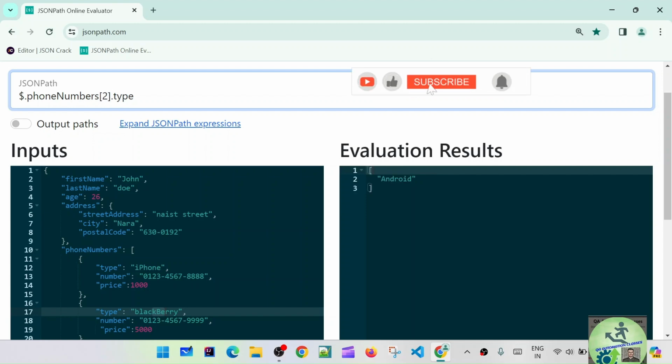So I don't want to specify an index, because I want to get all the types. From all the objects, I want to get all the indexes, so replace it with a star. If you replace it with a star, it will consider all the indexes 0, 1, 2 over there, and it will give you all the types.